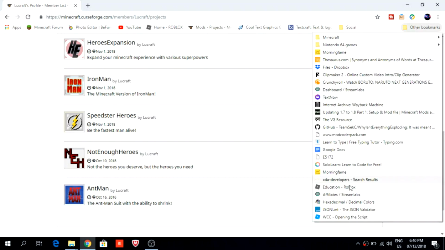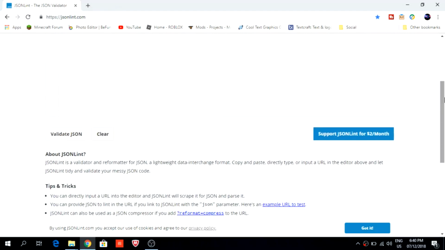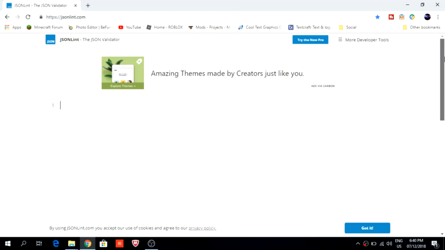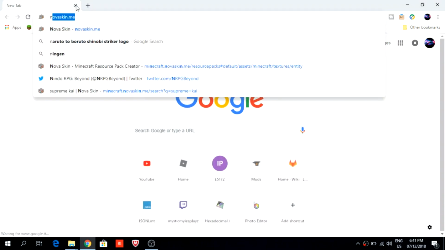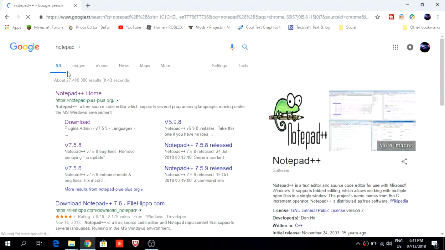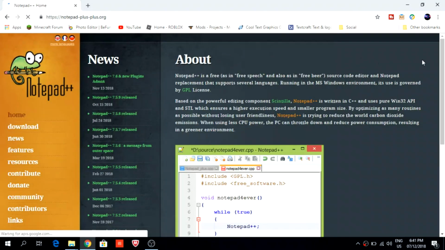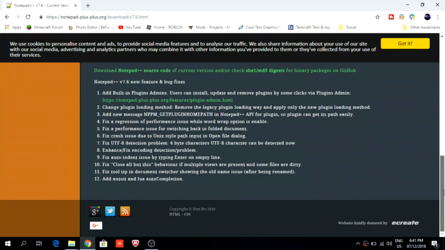Once you're done with those, you're really gonna need this really useful tool called JSON Lint, the JSON Validator, because making these add-ons is JSON, just like Minecraft Pocket Edition add-ons. So this is to make sure that there are no errors in your JSON code. Another thing you're gonna need is Notepad++. Once you download it and install it, then that should be it and you'll be good to go.